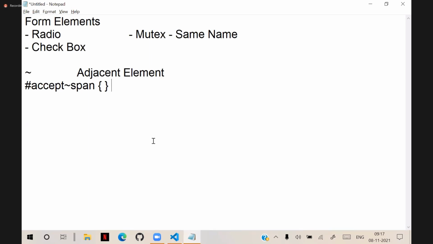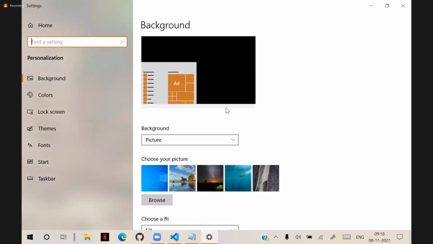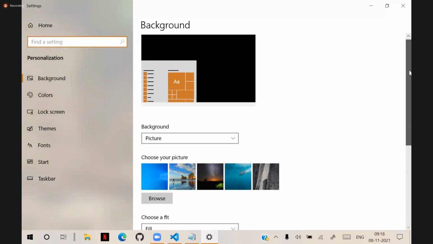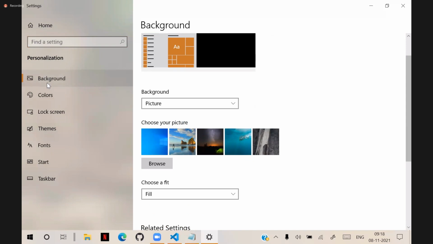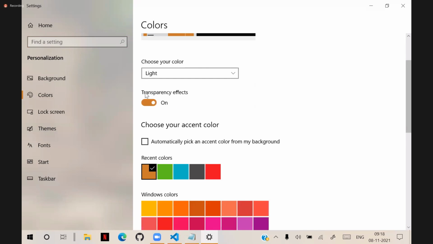For example, see where you can find them. Suppose I go to personalize. In this you have some options, background colors, transparency effects. You have a switch, on and off. The switch is there. So that is also a checkbox. This is also a checkbox. So with CSS, this type of appearance is given.